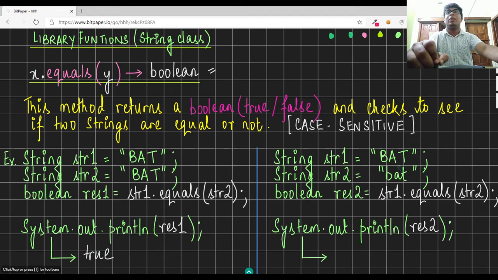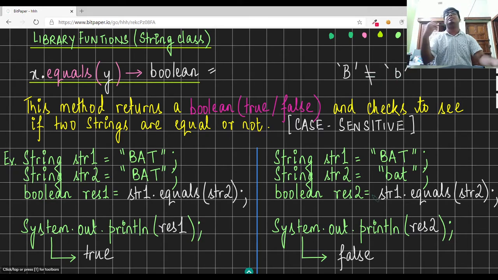All right. Now let's say you have been asked to compare these two strings, Bat and bat, but str2 is in all lowercase. In this case, res2 would be false. Why? Because equals performs a case sensitive comparison, meaning it takes the case into account while comparing two strings. Therefore, capital B and small b are not taken to be the same for this function equals. It's a case sensitive comparison.